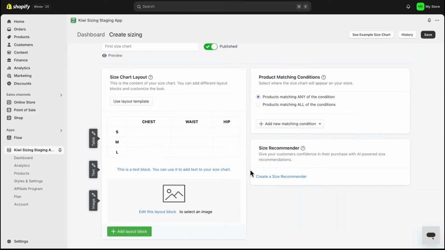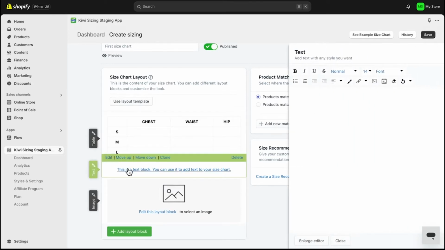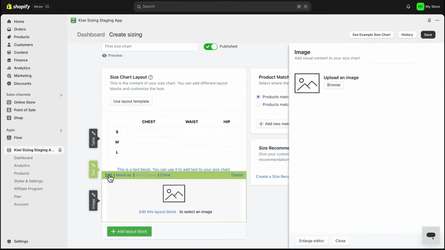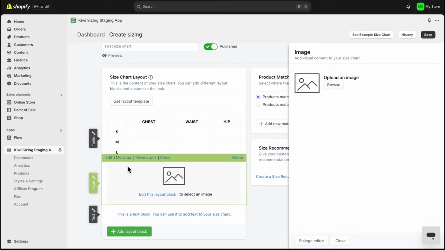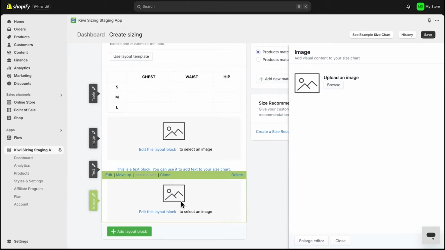Next, we'll customize the layout. Click Edit on any block to update its content. Then the drawer settings will show up on the right side. Use the Move option to rearrange blocks so the most important information is up top. Click Clone and it'll add a duplicate of this block at the bottom of the template.